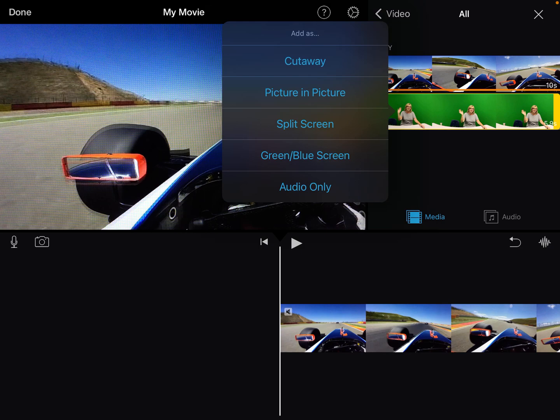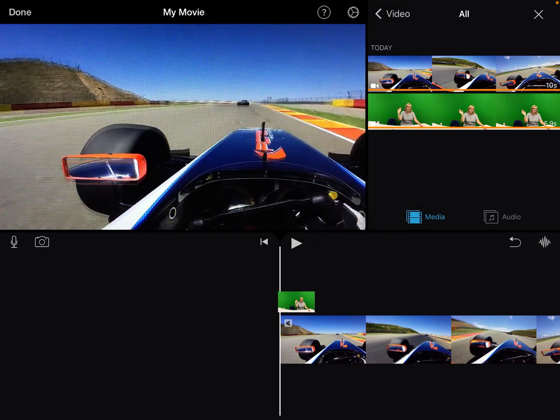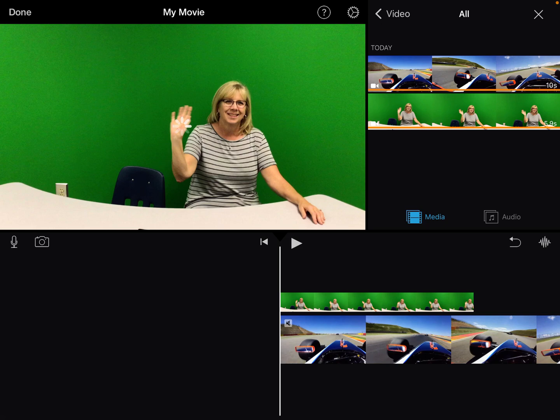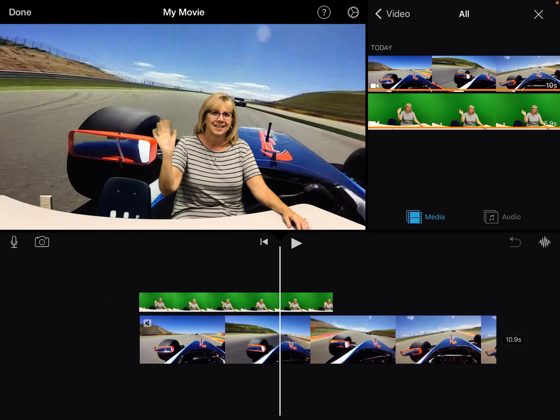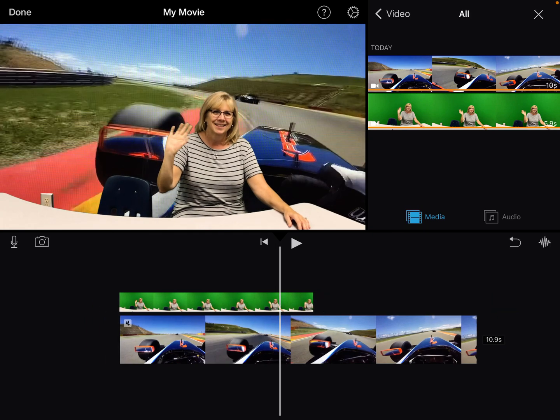I'm going to go ahead and tap green, blue screen, and it's going to place the video right on top of my background. It's going to work its magic, detect that green, automatically remove it, and insert my background. Now, you can notice that my video is much longer than my green screen subject video.